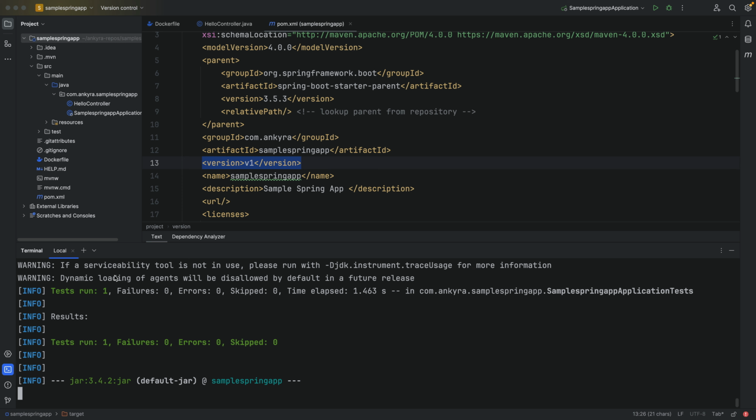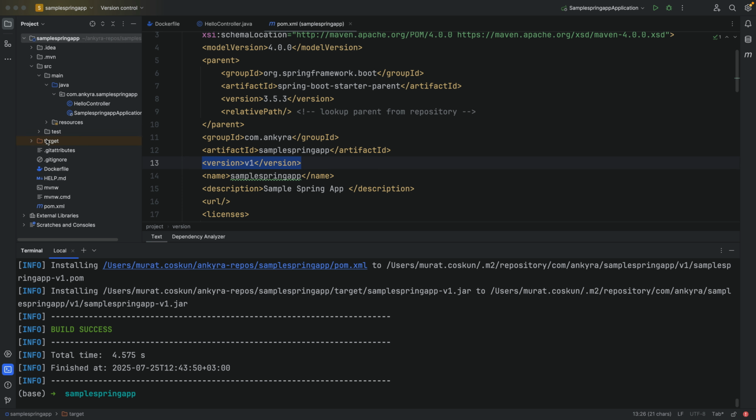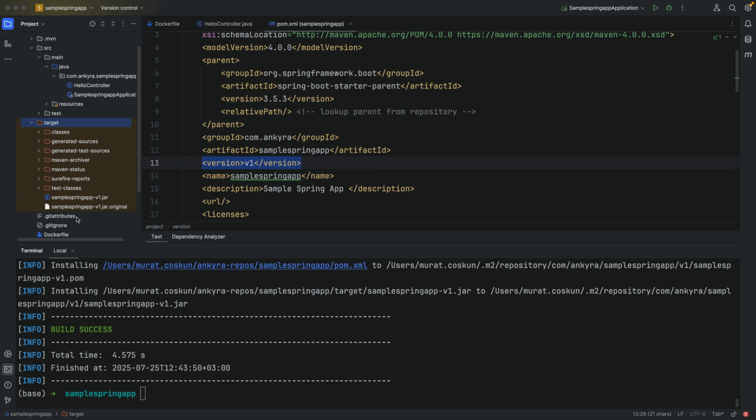We don't have any tests under this test folder, so this will generate our jar file under the target folder. Here you can see sample-spring-app-version-1. This artifact ID maps to here, and the version maps to here, and we can easily copy this jar file into an image, and we can run our application by running this jar file.